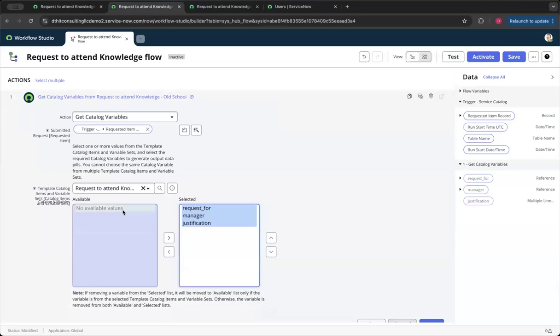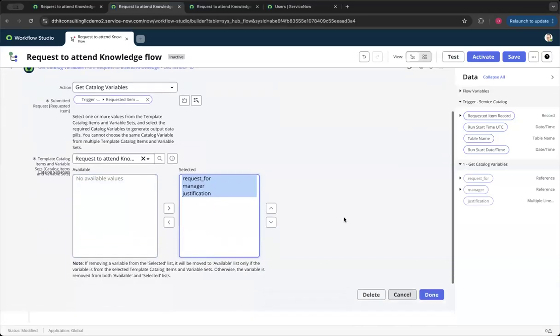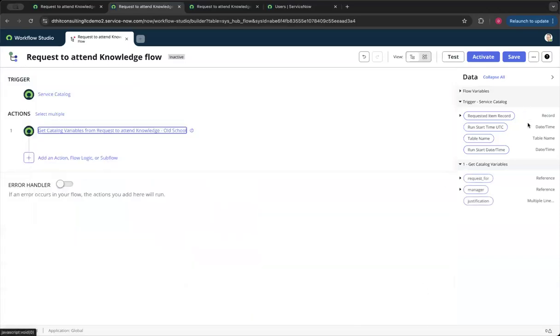Now, once I choose them all and move them over to selected, I'm going to click done. But one thing I want to show you is if you look to the right, they're now available for me to use in this flow. Ready and accessible. And I'm going to show you how I use them.